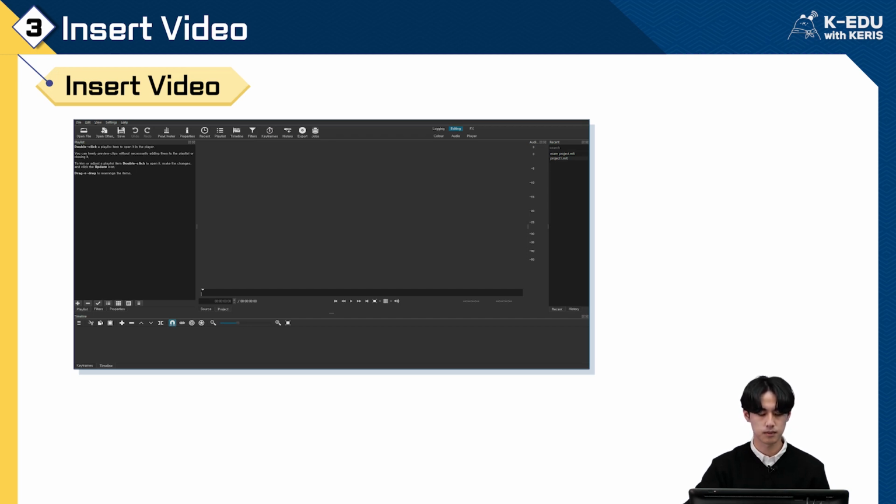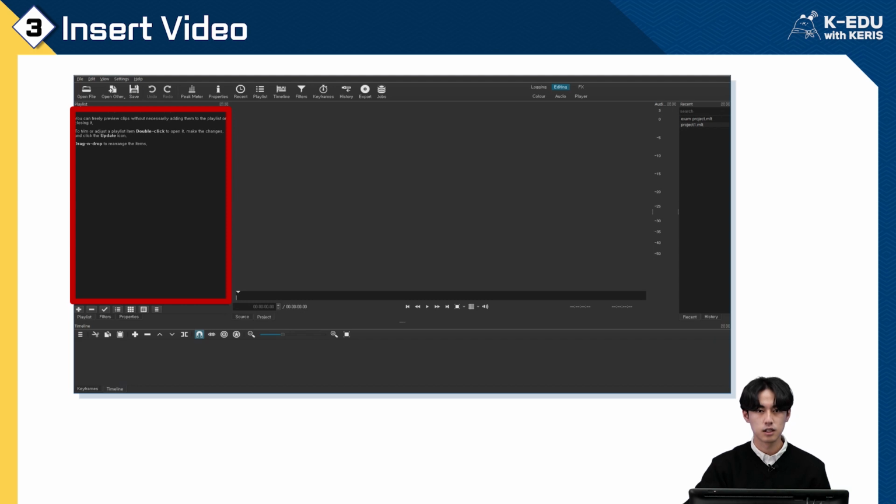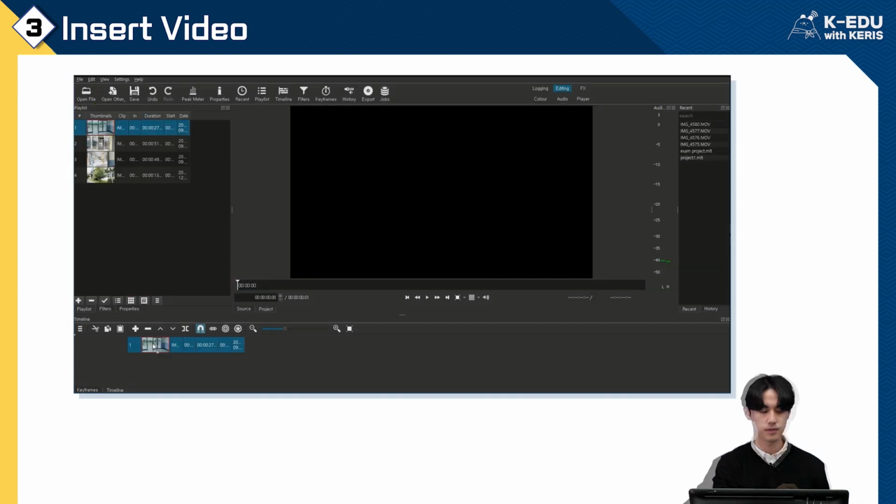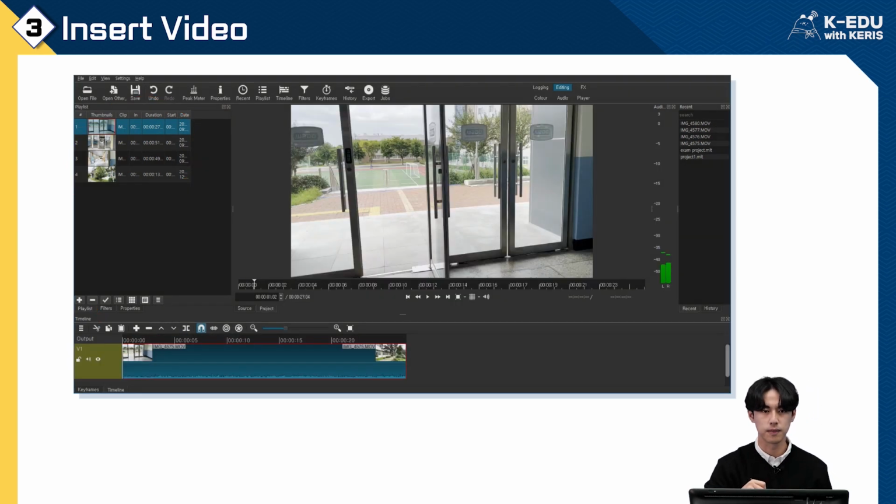Next is the video inserting function. The playlist window on the left is the box to insert the video that I will edit. Please upload the video to be edited into the playlist after clicking Open File on the menu at the top. If you drag the uploaded video from the Playlist to the Timeline, a V1 track is generated, and a video clip and an audio clip are generated.